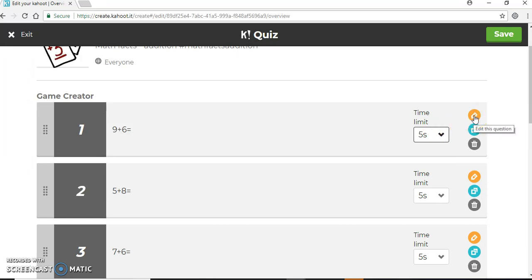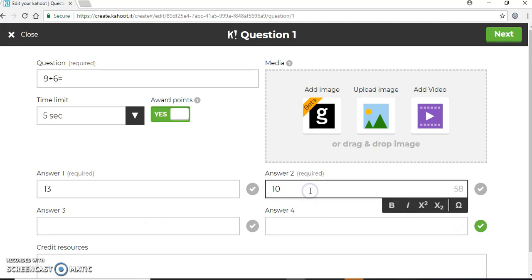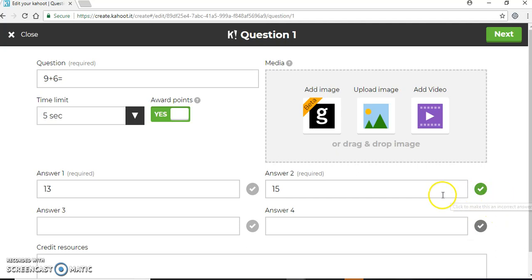So let's say for this particular question, I wanted to change it from 4 answer choices to 2 answer choices. I wanted to make it a little bit easier. So minimum is 2 answer choices. So I would take out the ones that I don't want. And I'm going to have to change one of these to the correct answer because 9 plus 6 is 15. And then I would select what the correct answer is, change that. Okay, so now when my students see this, they're only going to see 2 answer choices, and with 15 being the correct one.